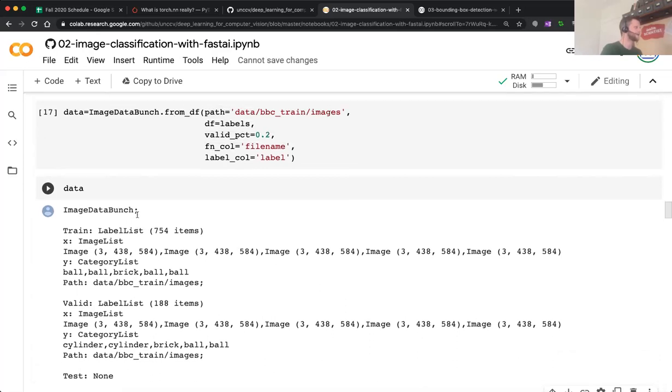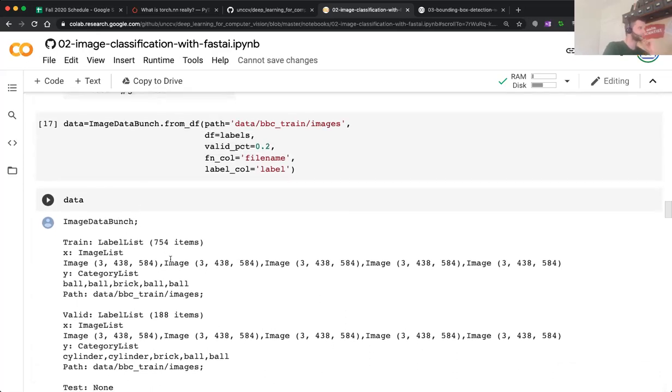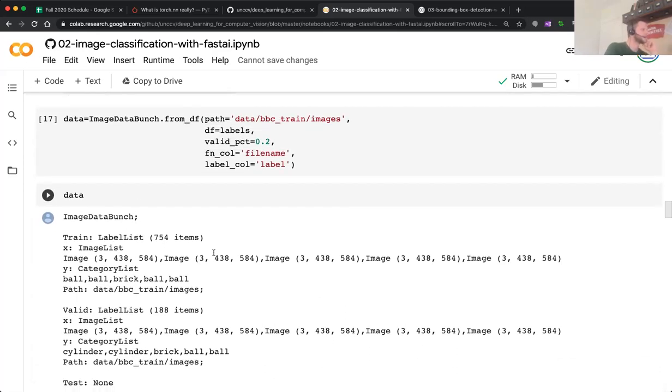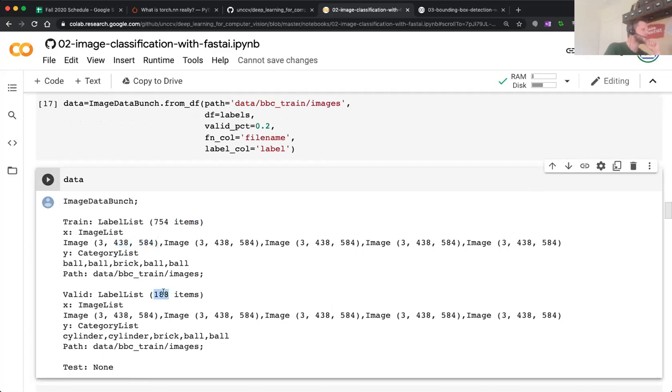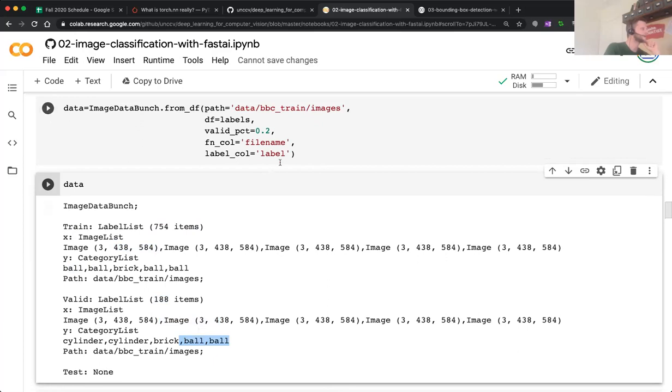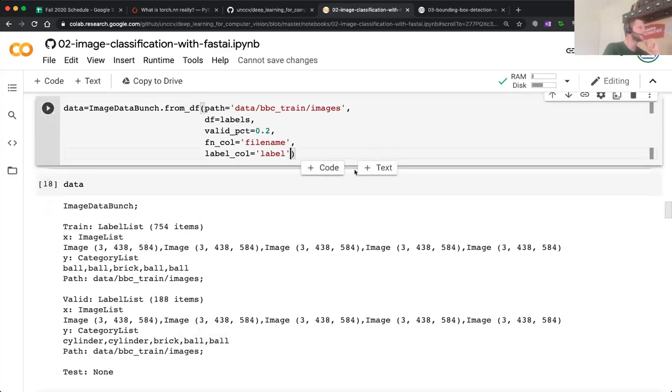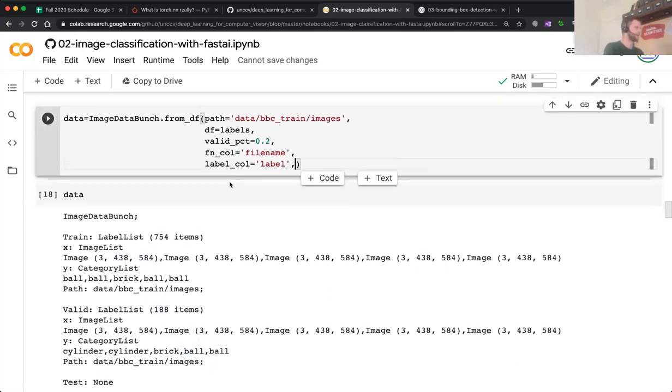Yep, cool. So I just printed out data. And data's, we'll get into this more later, but basically it's saying, hey, for your training set, you have 754 items. Here's some of the labels, ball, brick, ball. Here's the size of your images. And here's your validation set. You have 188 images. Here's the size of those images. Here's some labels. So our data loader is coming along pretty nicely. That's awesome. Okay. So I thought I was going to mess that up the first time.